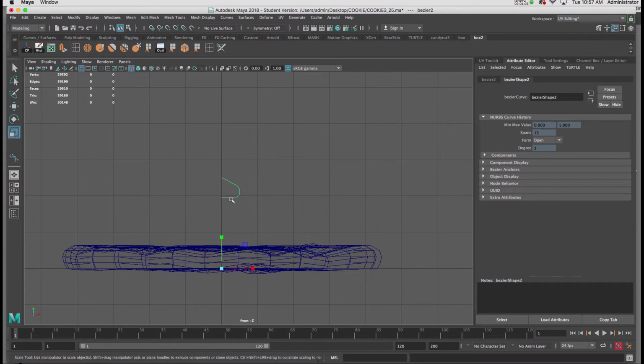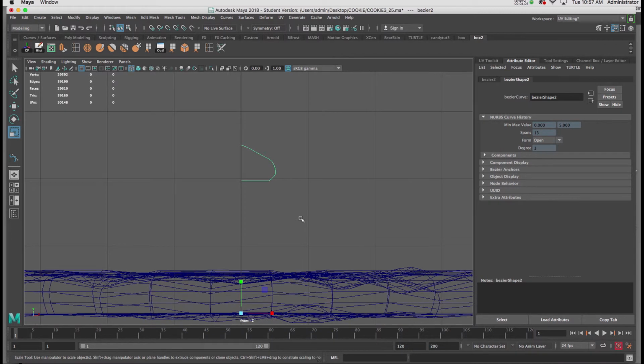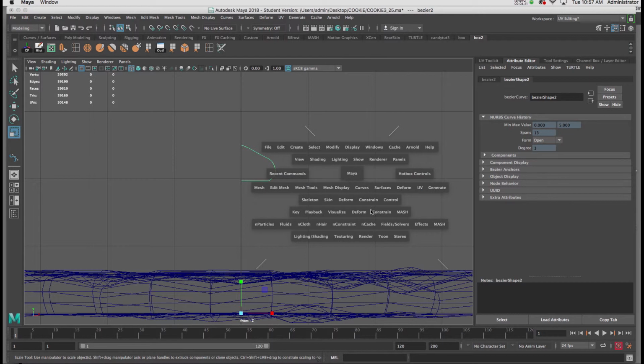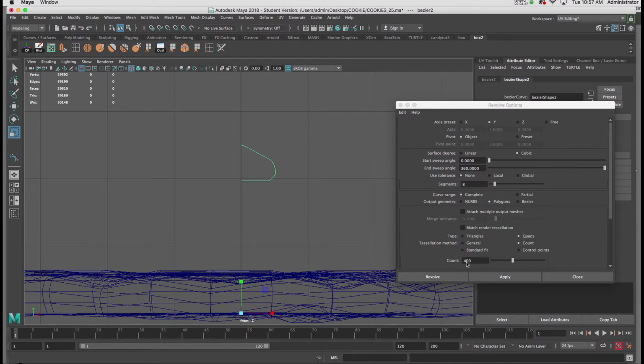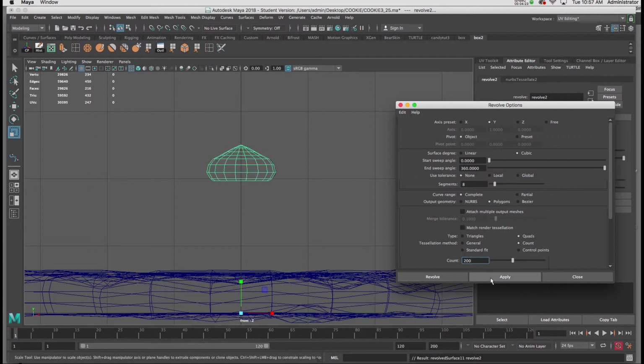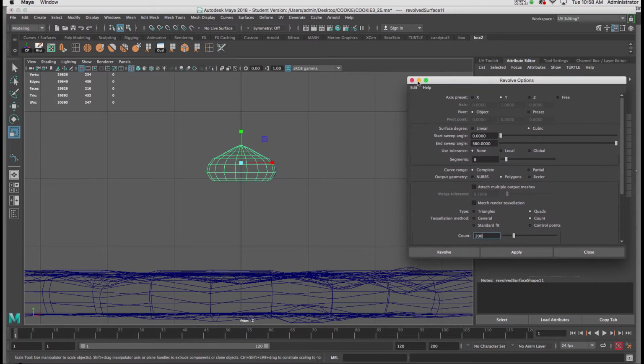And there's a tendency perhaps to make them a little too realistic before they actually melt a little, so don't worry about making it perfect. Once I've got the shape, I'll go to Surfaces, and I'm going to go to the Revolve menu again. And I don't need quite as much geometry, so I'm going to reduce this to 200. And I'll hit Apply. Again, my axis was set for Y. I'll center the pivot and delete by type history.